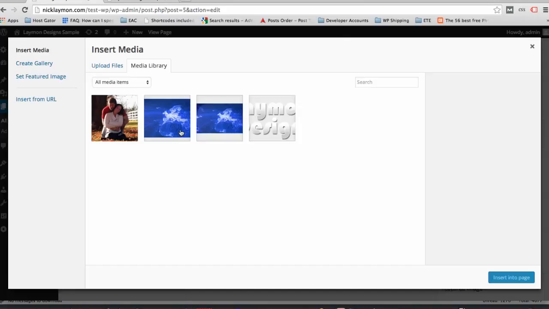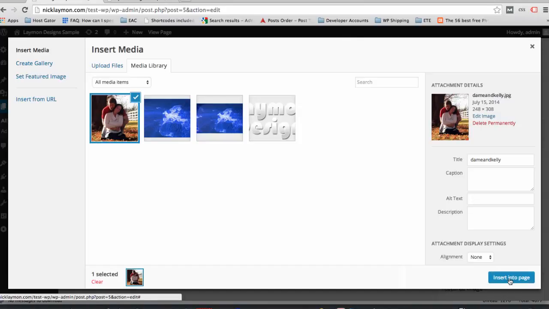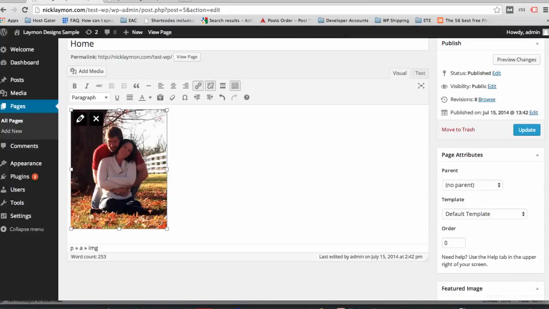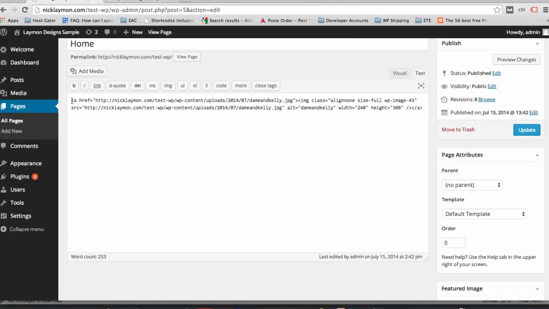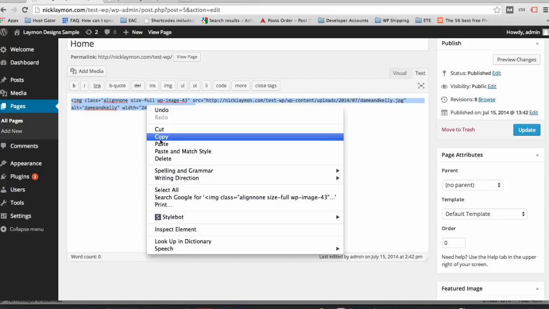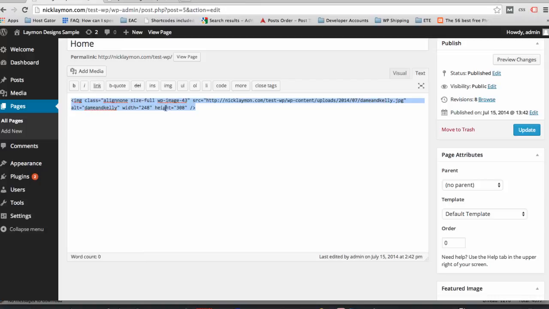I'm going to add media. I'm going to insert this picture into the page. There it is. Now I'm going to go into text view. Now you see here is the HTML code that it generated. I forgot to remove the hyperlink, so I'll take the hyperlink off. Here's the HTML code that it generated. I'm going to copy this, Control C, or you can right click and copy. Either way does the same thing.